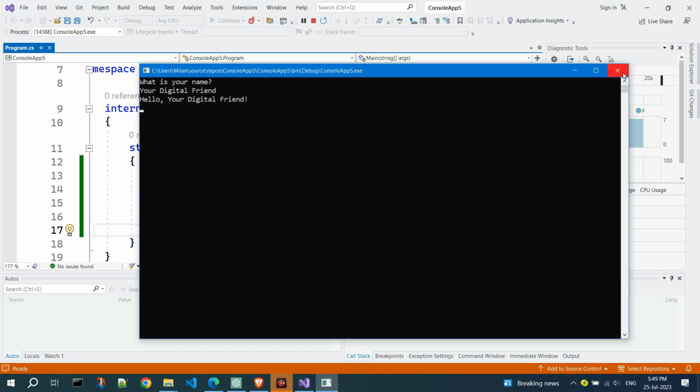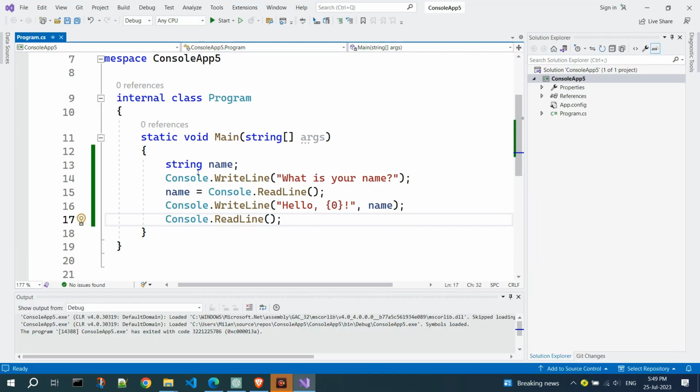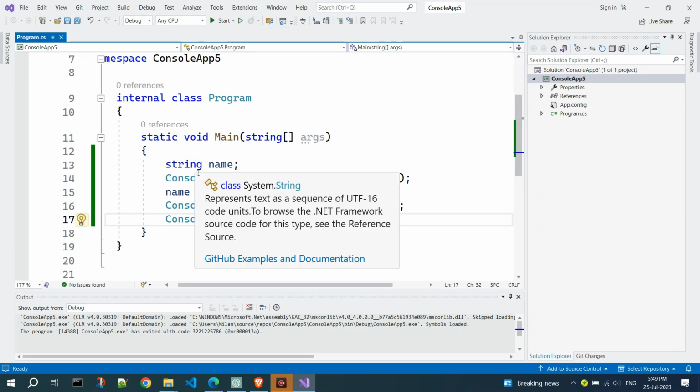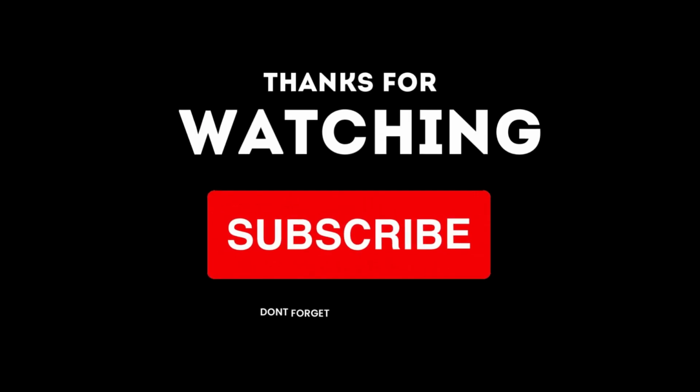This was just an initial example. In the next video tutorial, we will cover the available data types in this programming language.